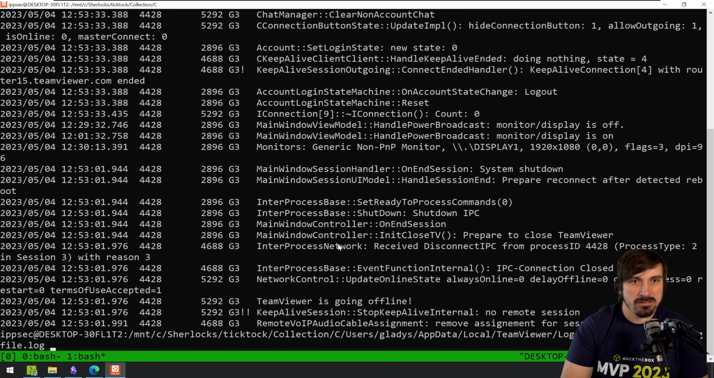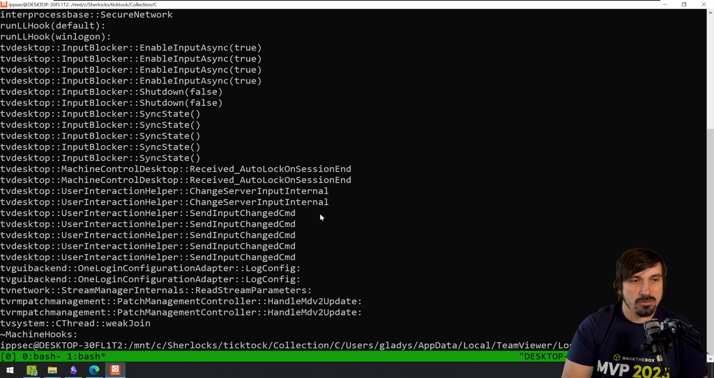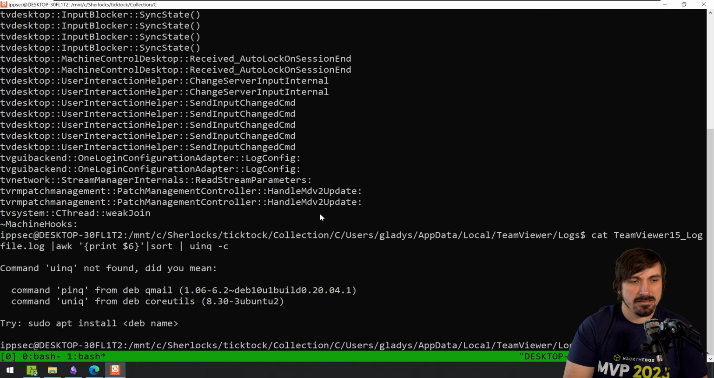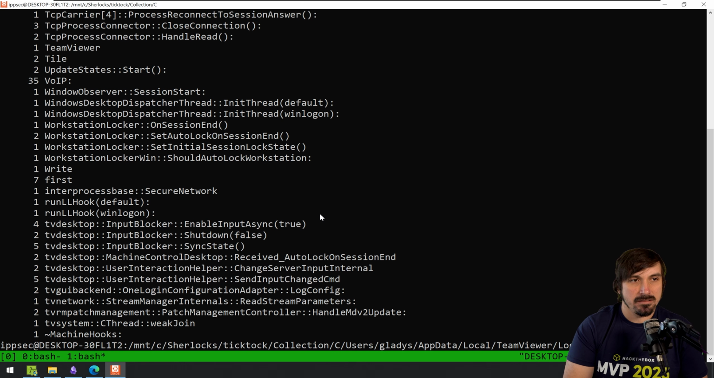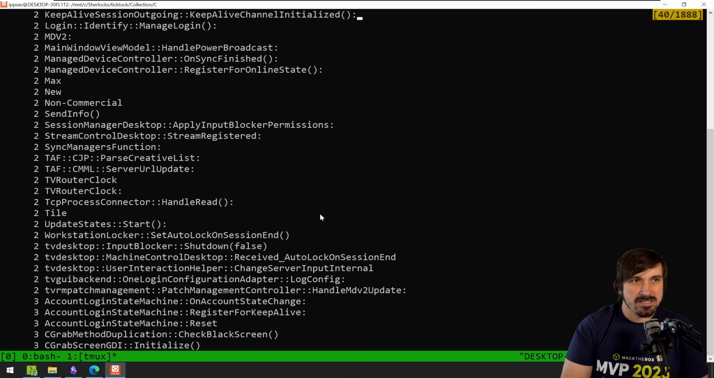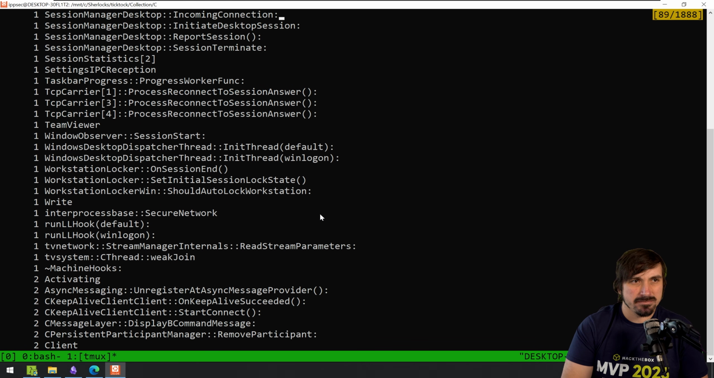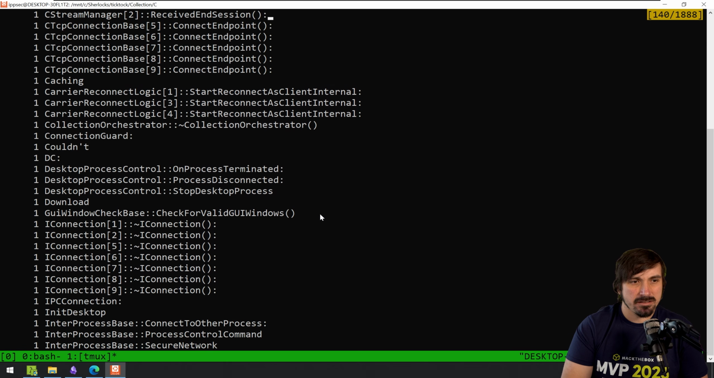So let's cat this Teamviewer log. Then we're going to pipe it over to awk, and we're going to say, give me, this is 1, 2, 3, 4, 5, 6, the 6th field. Okay. And let's do a sort, uniq -c, sort -n. And this shows us all the function calls, right? So if we see something dangerous here, we know to look at it, like write. There is a lot here.